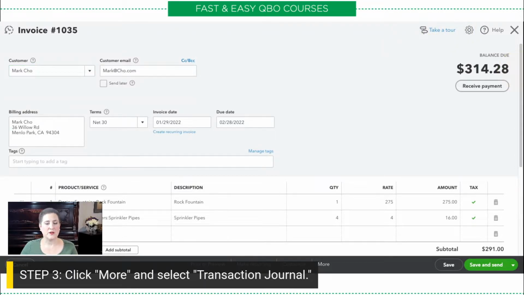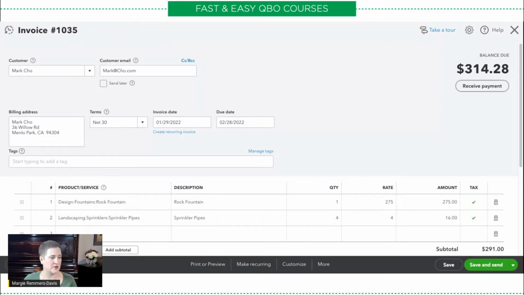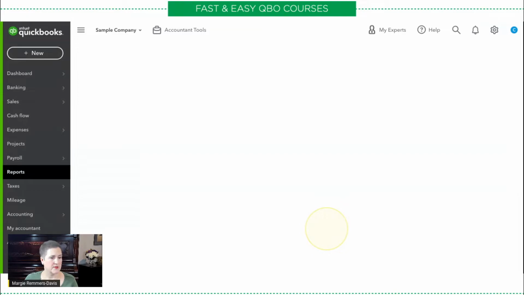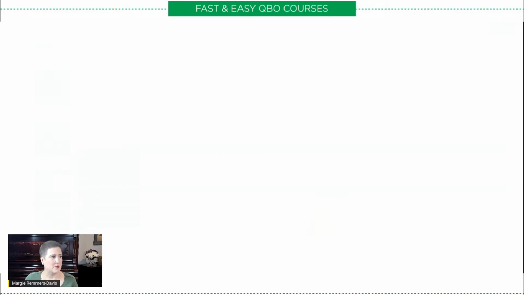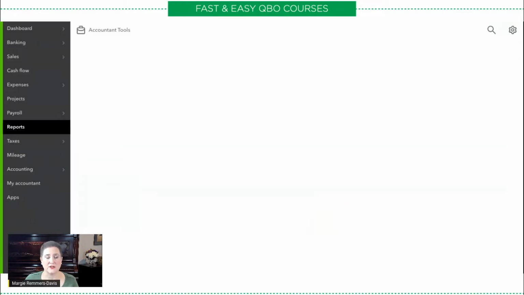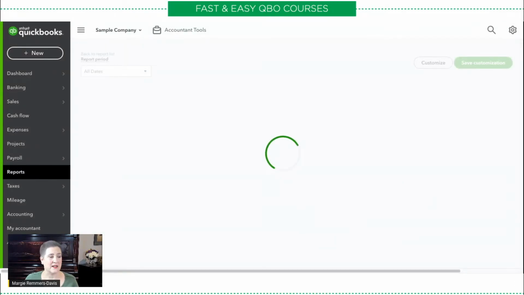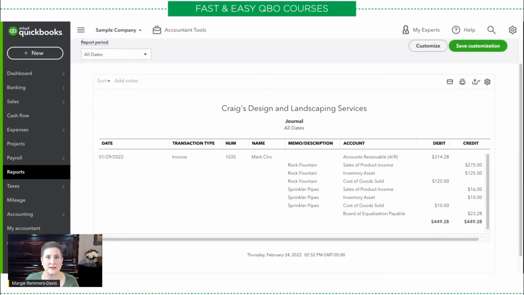So the next thing I'm going to do is click More and select Transaction Journal. So let me just take that off so you can see it a little more clearly. It's right here where I click More, and then I select Transaction Journal. And as you remember, for every transaction, you can look underneath the covers and see exactly what was credited, debited, how it all worked for that particular transaction.